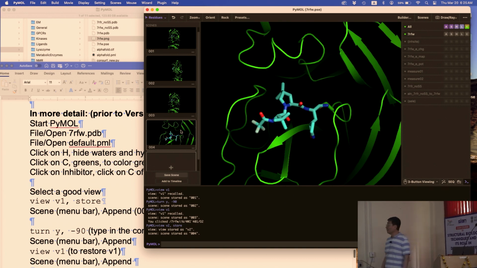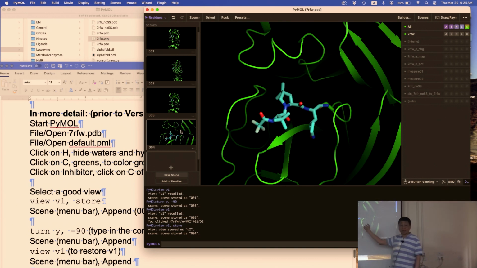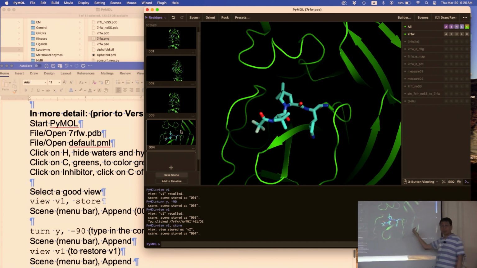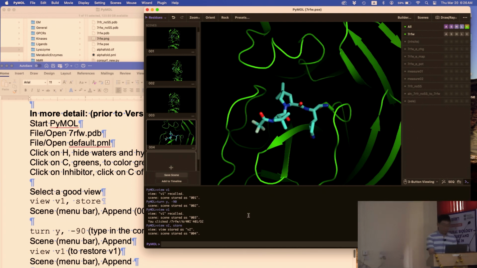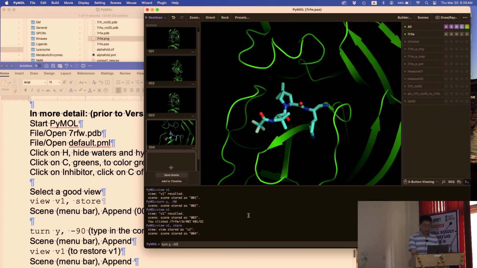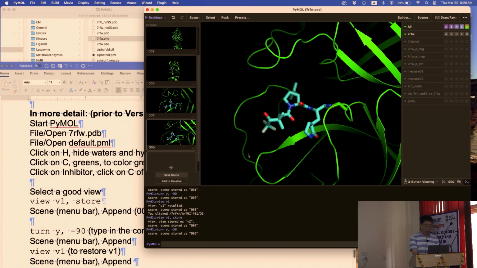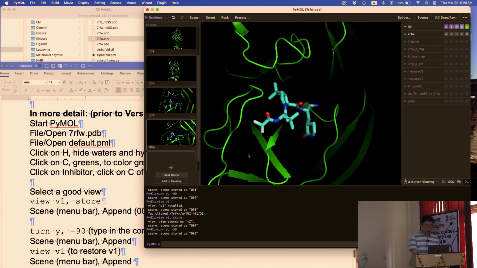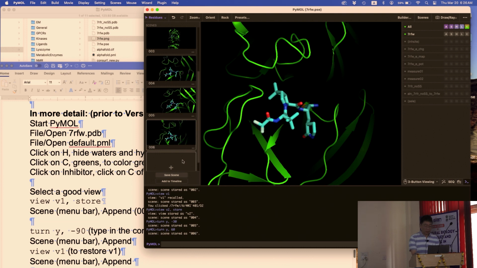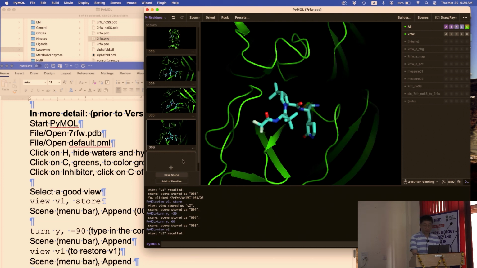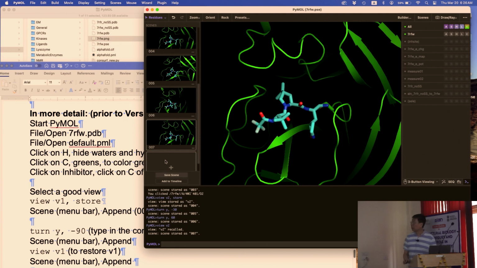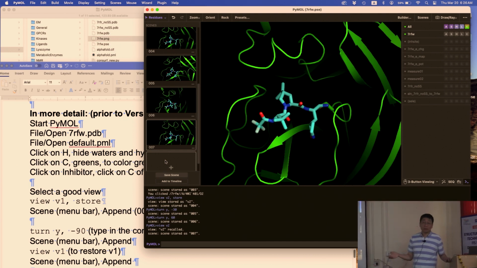No. Okay, so now we'll do a little bit of rocking around the compound. Let's say we turn back 30 degrees, forward 60, and back 30 to go back to where we were. Make sense? Okay, same thing. So turn y, minus 30, save the scene, turn y, 60, save the scene, and then you can go back to where you were by doing view V2 and saving the scene. So we have it, right?